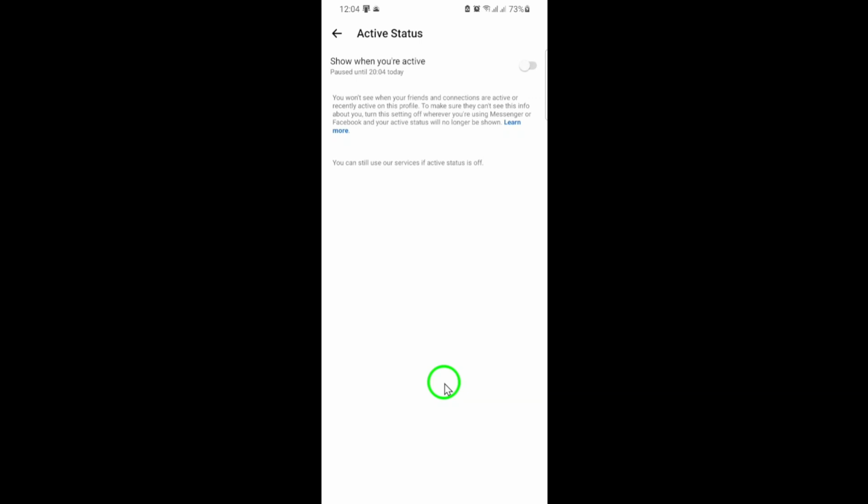You can relax, focus on your tasks, or just enjoy some peace and quiet without any interruptions. When the 8 hours are up, your active status will automatically turn back on, and your friends will be able to see when you're online again. If you ever want to turn your active status off for a different amount of time, just repeat these steps and choose the time that works best for you.